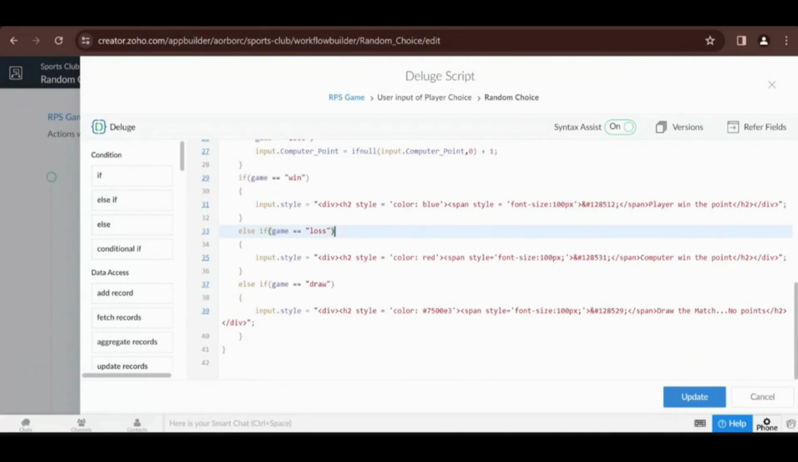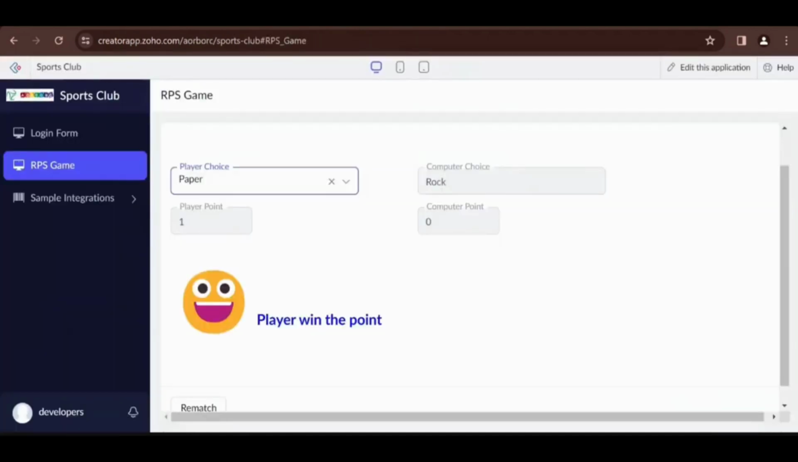When the player achieves 3 points and wins the match, a GIF is displayed. This is the script for creating a rock, paper and scissors game in Zoho Creator.